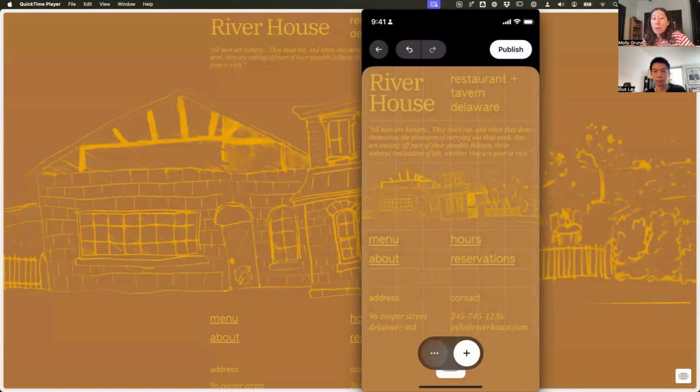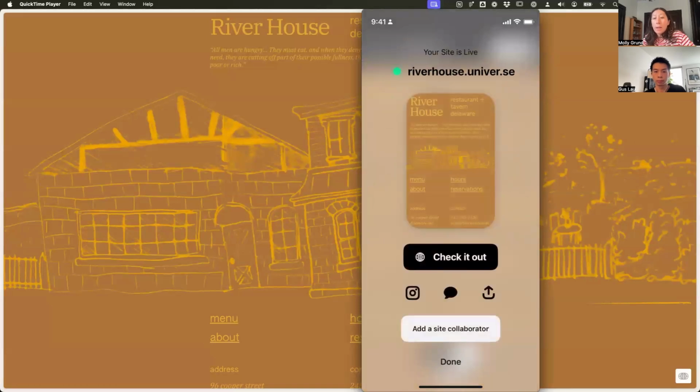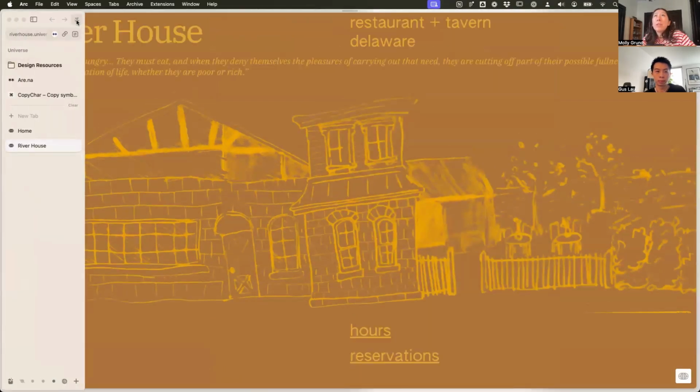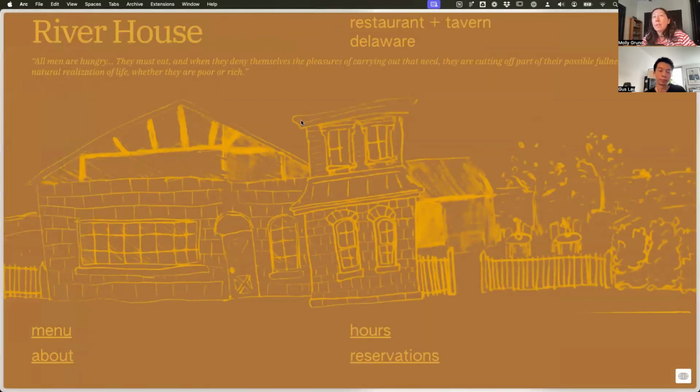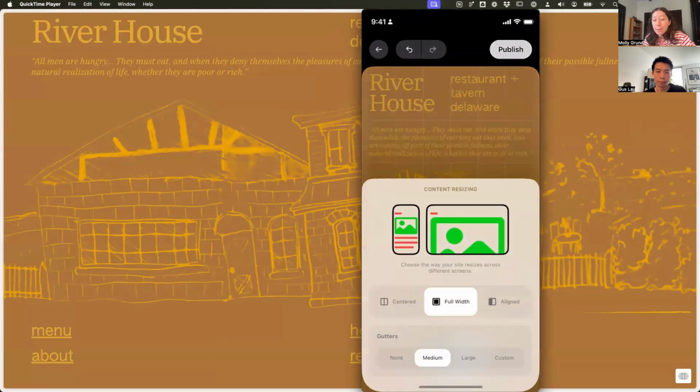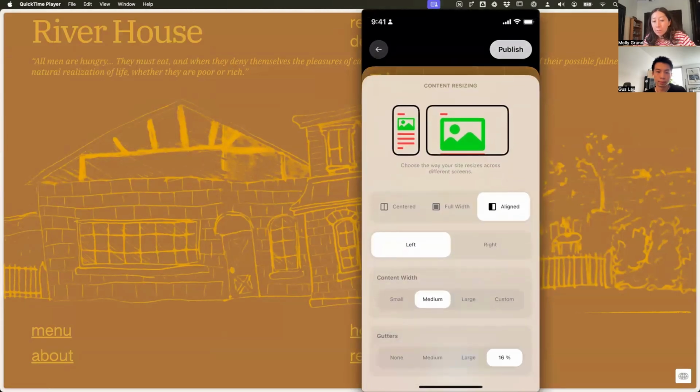Now I'm going to publish this site here. As you can see on mobile, it pretty much looks the same. But when I refresh it here, you'll see that the text scales up slightly bigger and goes almost to the edge of the screen. I think that looks okay, but I still think my original content resizing looked better. So I'm going to shift it back to that.